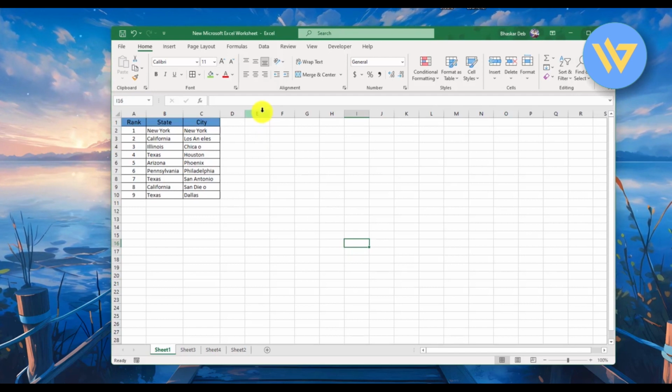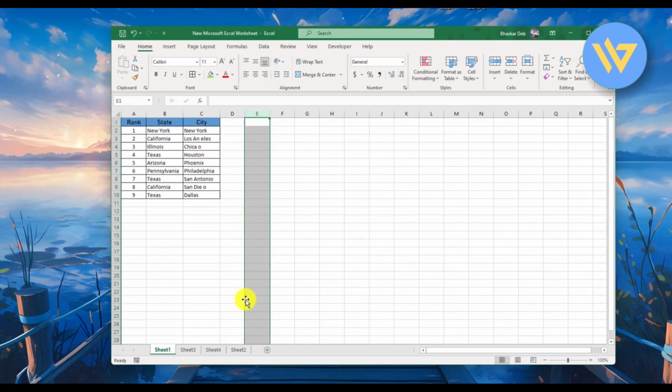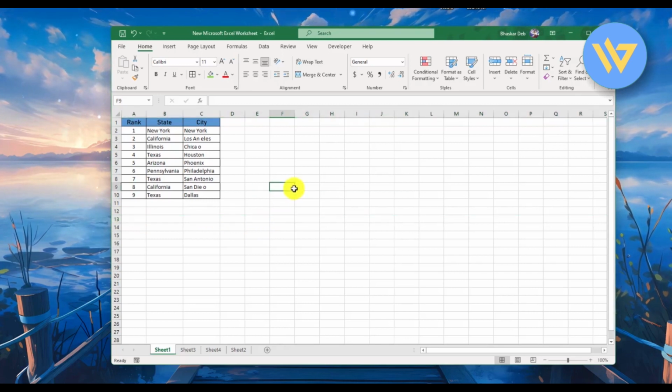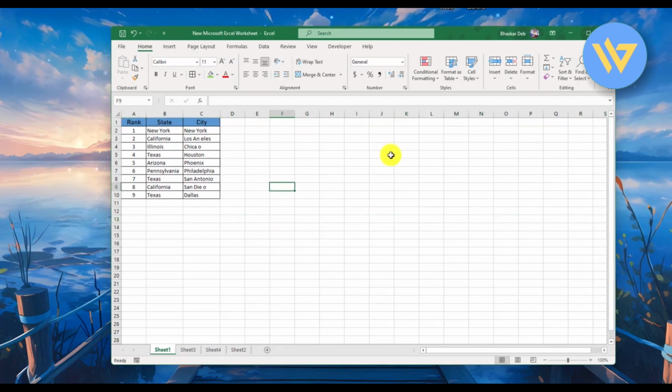So the vertical line that you see right over here is called a column, and the horizontal line over here is called a row. Now, to add a column and a row is very easy.